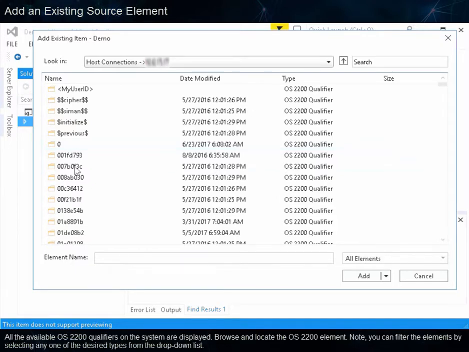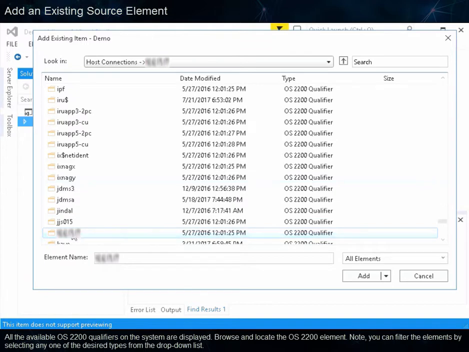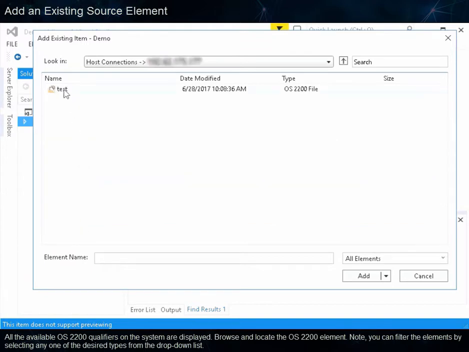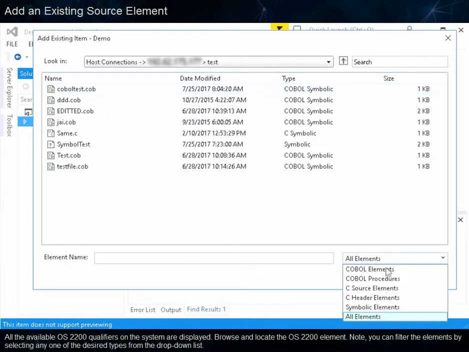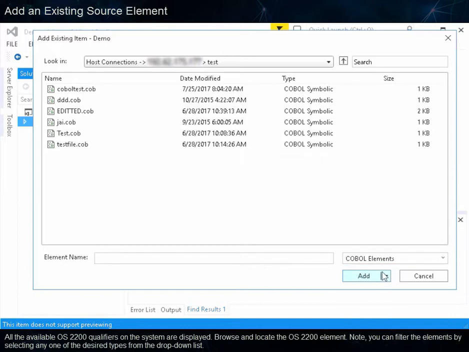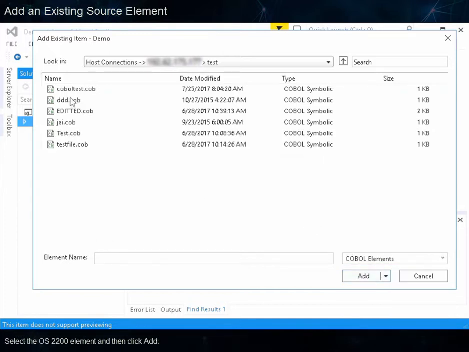All the available OS 2200 qualifiers on the system are displayed. Browse and locate the OS 2200 element. Note, you can filter the elements by selecting any one of the desired types from the drop-down list. Select the OS 2200 element and then click Add.